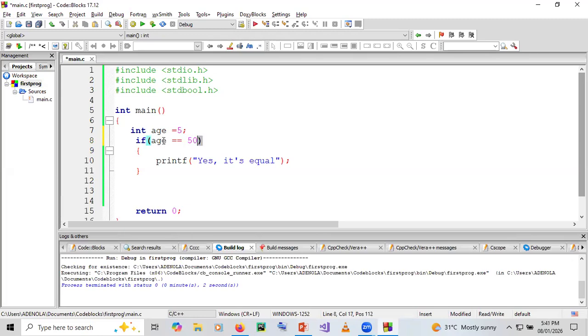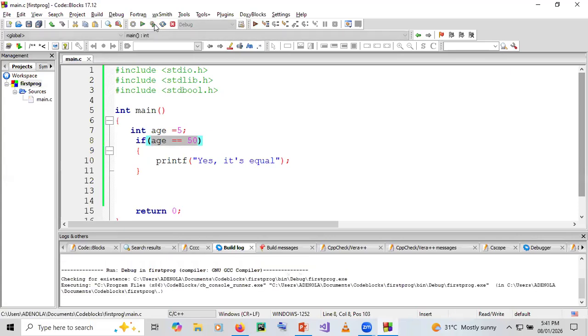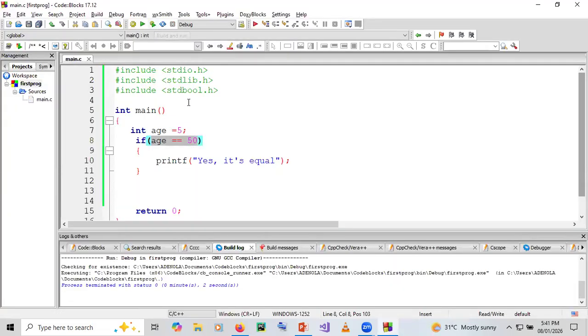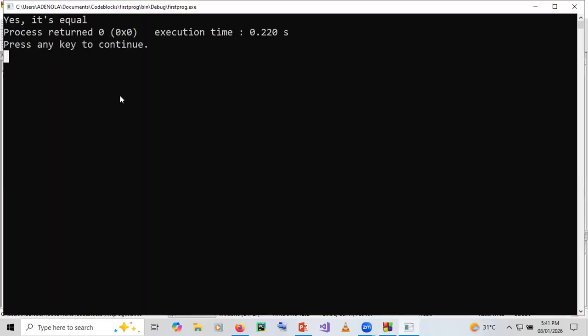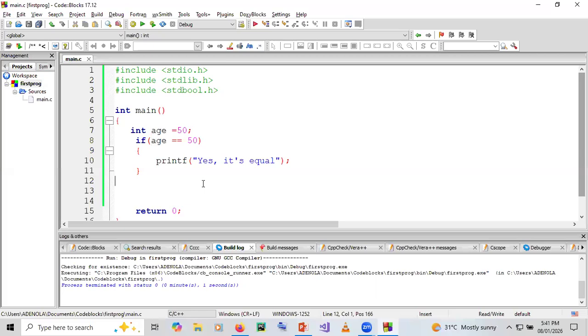No. If this statement has to be executed, this condition must be true. Okay? So is 5 equal to 50? No. So it will not print this statement. Look at it. You will not see anything. But if it is 50, is 50 equal to 50? Yes, it's equal to 50. You will see it. Yes, it's equal. You understand? So that's for equality.